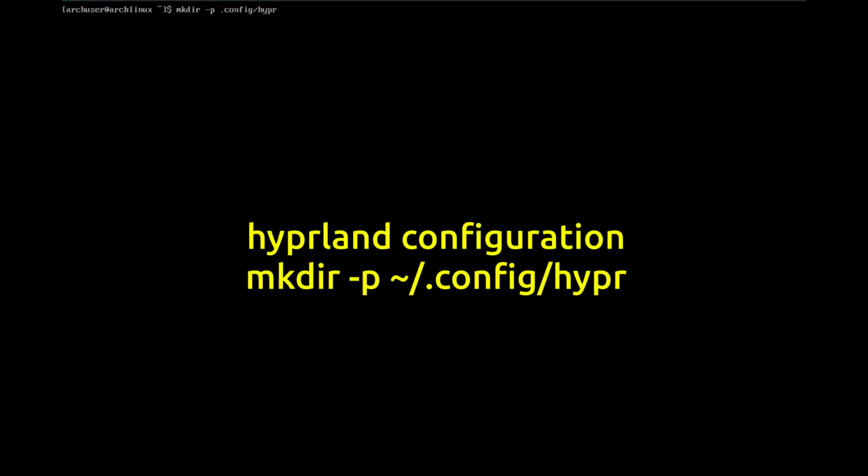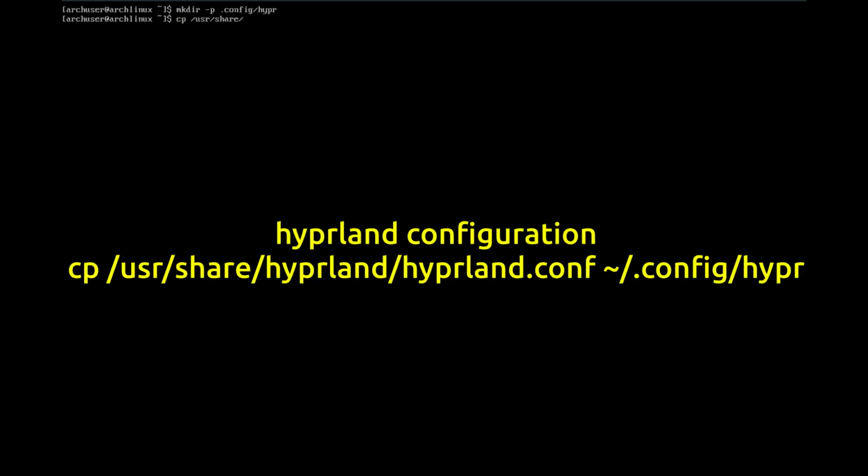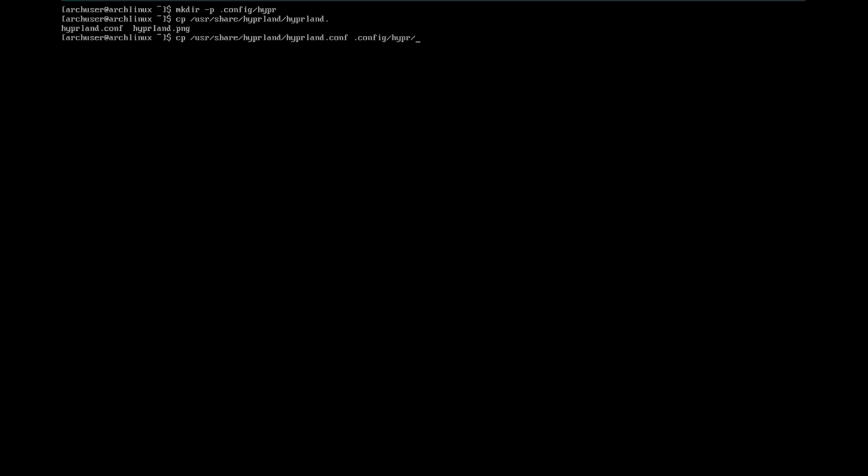Then create a directory called hypr in .config in the home directory. Run this command: mkdir -p .config/hypr. Then copy the Hyprland configuration file into this directory. Run this command.